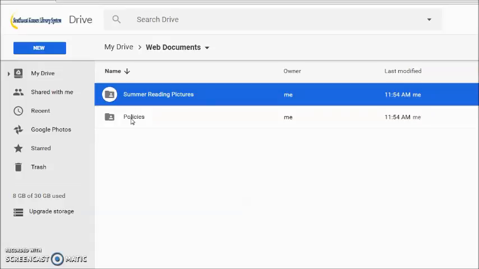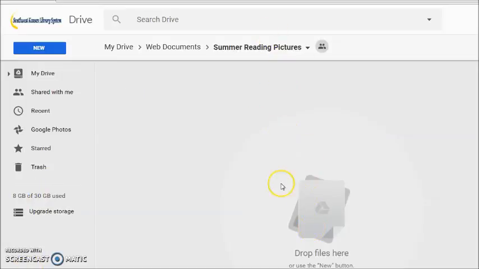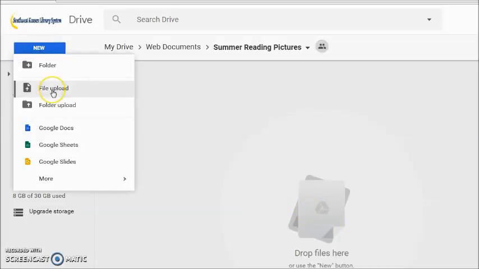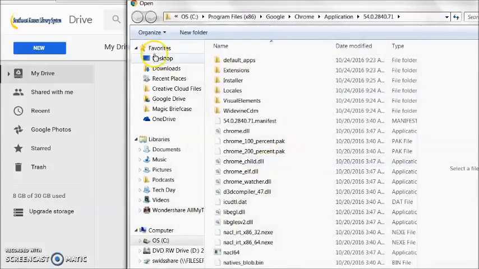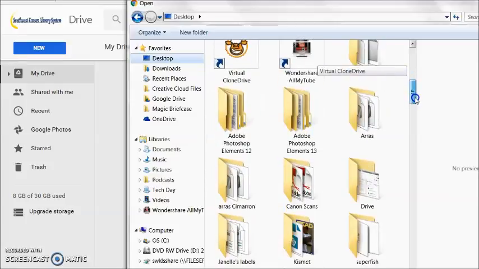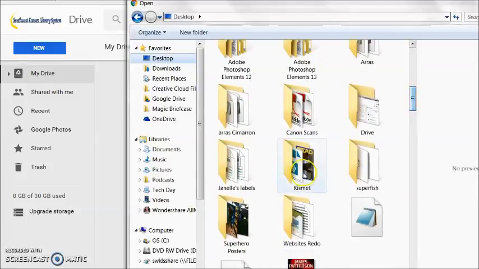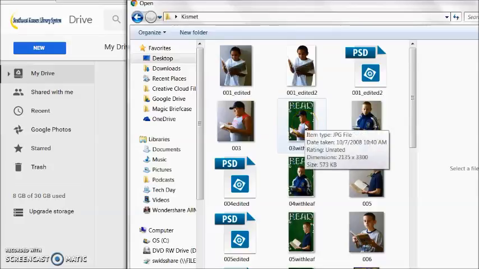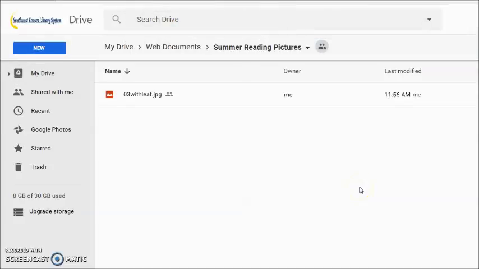Now I'm going to show you how you can share a file from here. So give me just a second here. So I'm going to go into the Summer Reading Pictures and I'm going to actually upload a picture. So I'm going to go to New and I'm going to go to File Upload. You can also drag and drop files in as well. I'm going to go to File Upload and I'm going to go to my desktop. And I'm going to upload a picture from Kismet. So we're going to go ahead. We're just going to pretend that this is a Summer Reading picture.